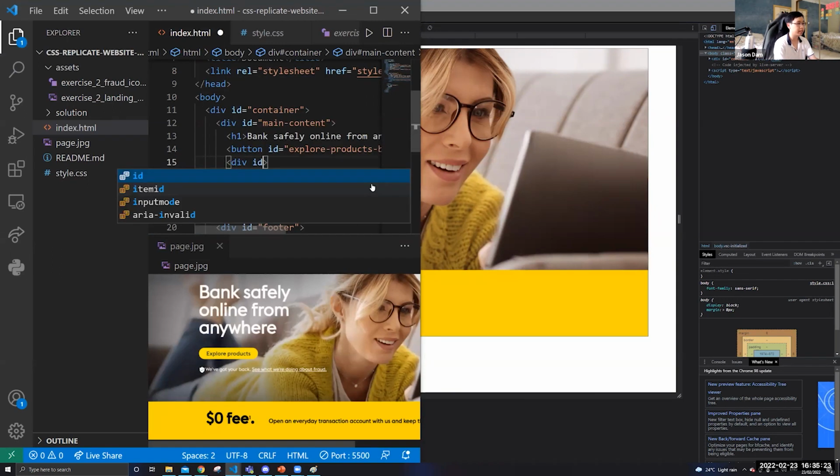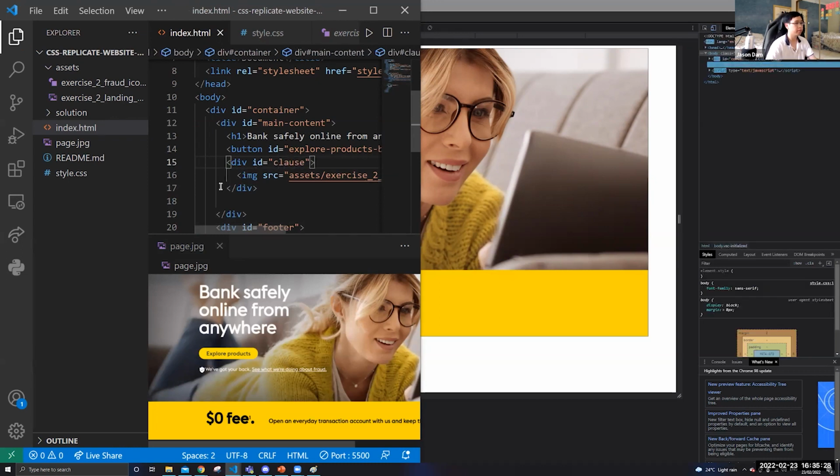Cool. So now we have this div, and then obviously we just have to put some text within this div. Let's call this clause. Cool. And then let's put the text here. So we've got your back.